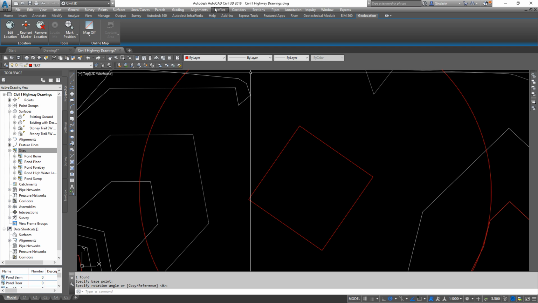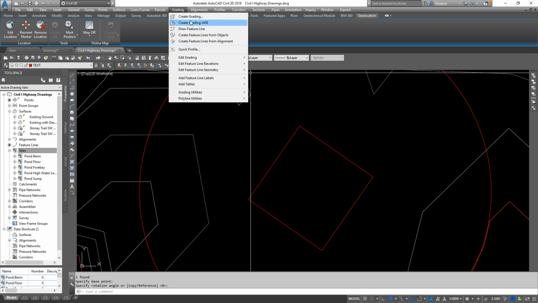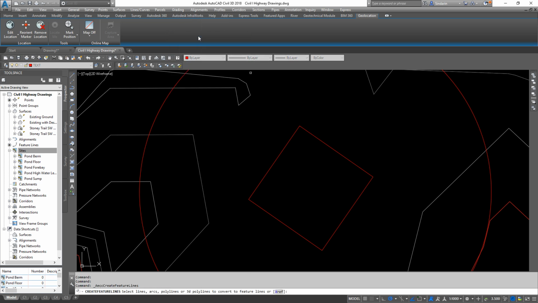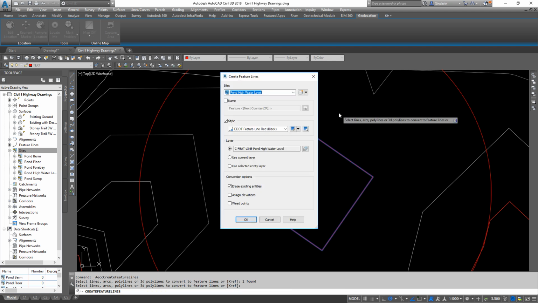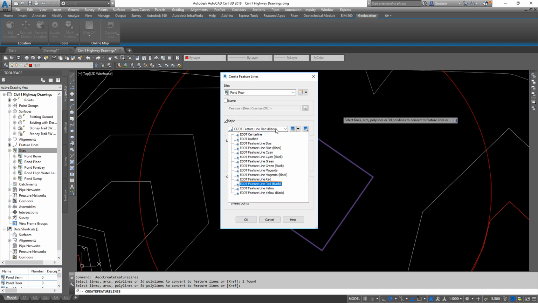Now we need to go up to grading. We have to create a feature line from an object. So we got our rectangle. This is going to be the bottom of the pond. It'll be the pond floor square here. We need to turn that into a feature line and then get elevations on it. So I'm going to select my feature line. I'm going to hit enter. And very important, make sure you put it on the correct site. So I'm putting this one on the pond floor.